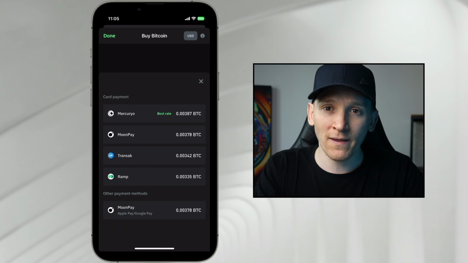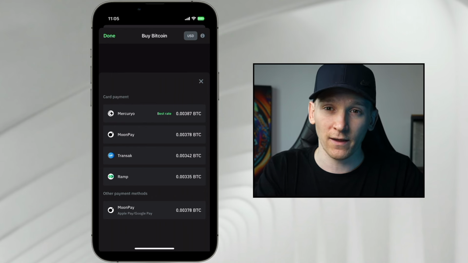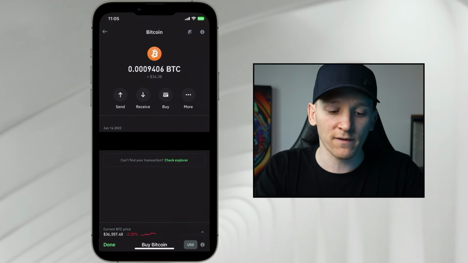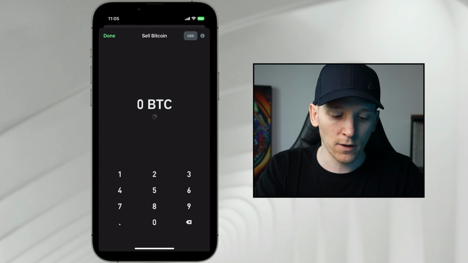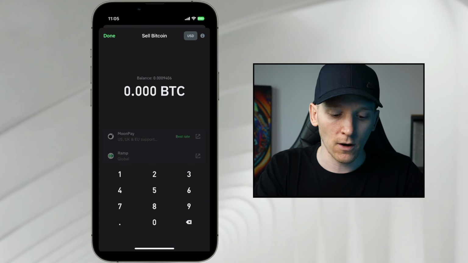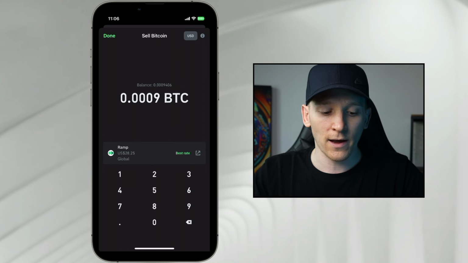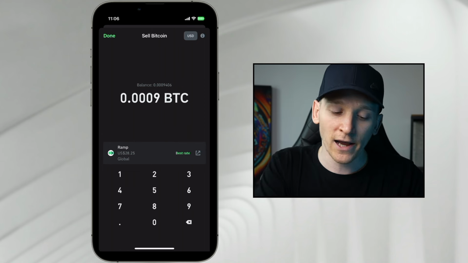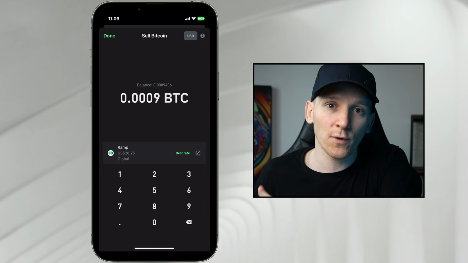So this is expensive. It's around 2 to 4% in fees for using this. So it's convenient, but it's very, very expensive. We can do that on the sell side as well. So we can press more, sell, and then you can put an amount of crypto in that you want to sell, and it says Ramp is the best. So you can sell an amount of crypto. You're selling it for cash with Ramp. They send the cash back into your card because you have an account with them.